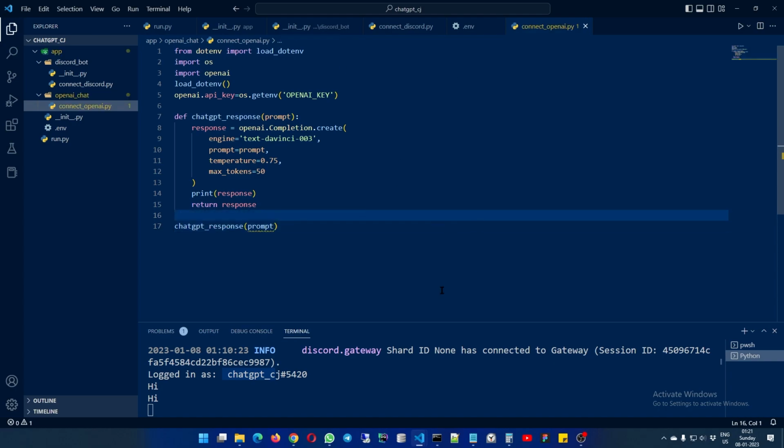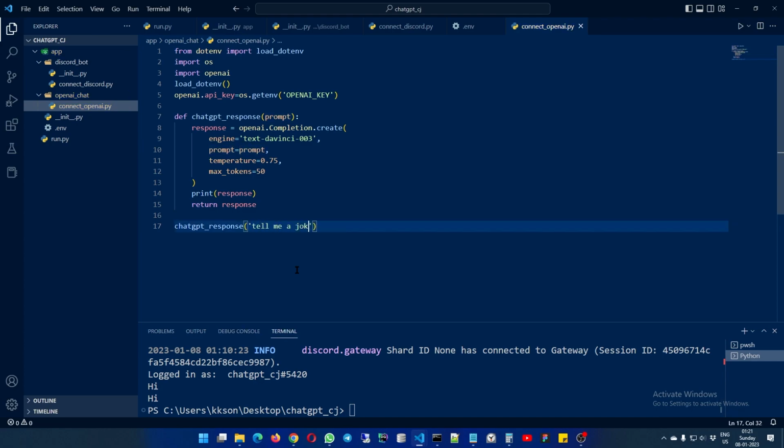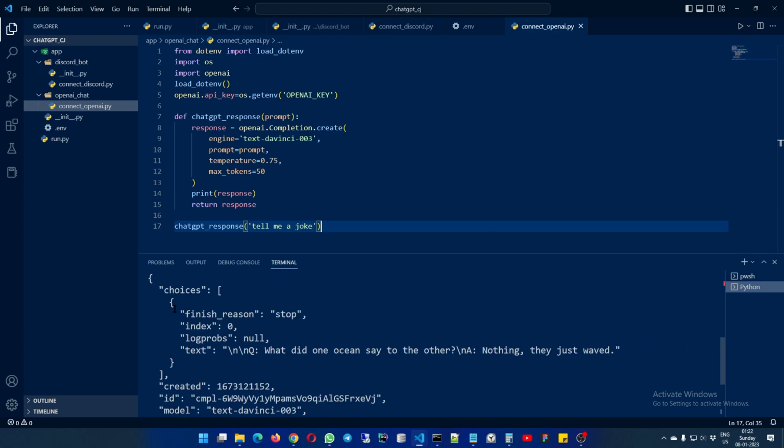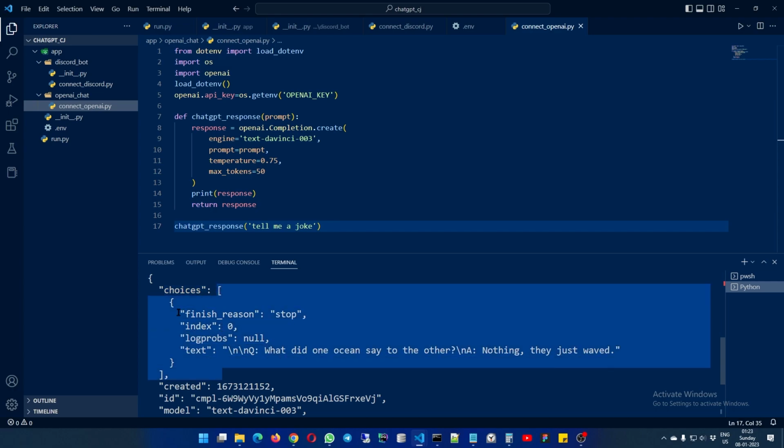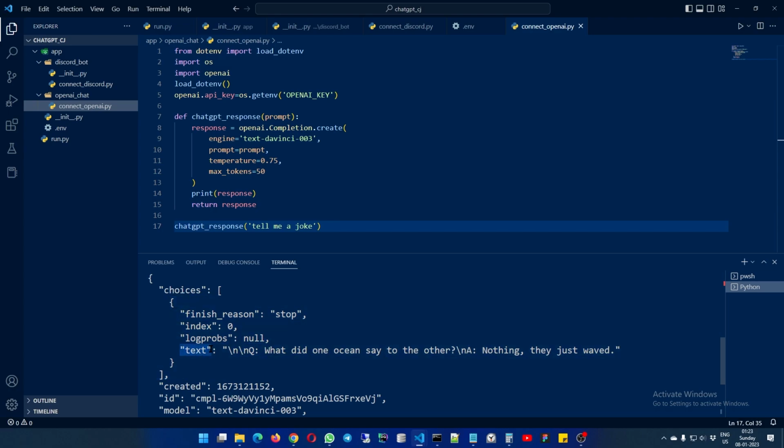So just run this particular application, and as you can see, our bot is currently on. So Control C to turn off that loop, and pass a prompt. So let's say, tell me a joke. That's it. All right, let's run this file. All right, finally. So as you can see, in that response, you receive choices as one of the keys, and inside choices, you receive a list. Inside this list, you receive another dictionary, and in that dictionary, the text key holds your response.